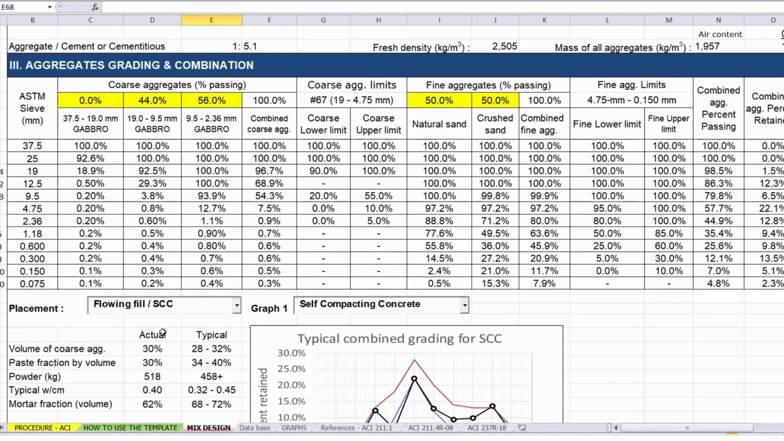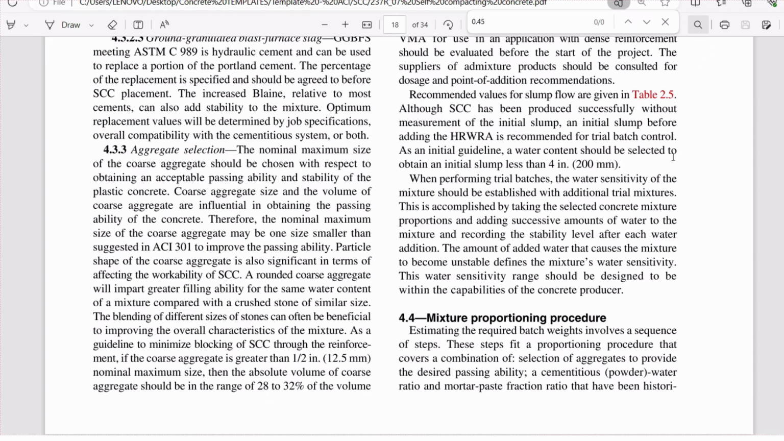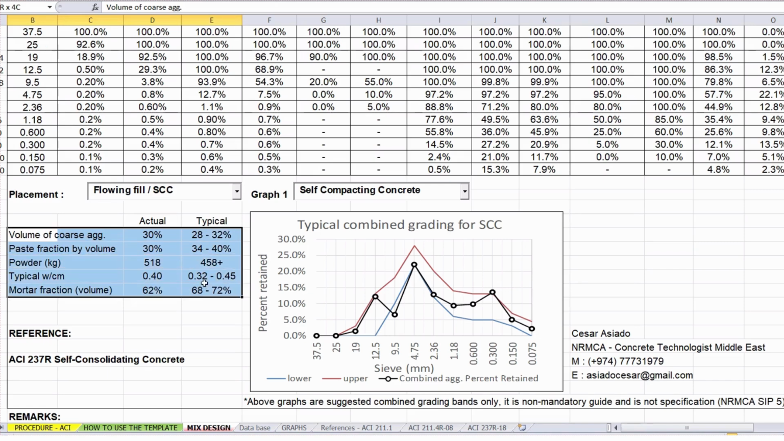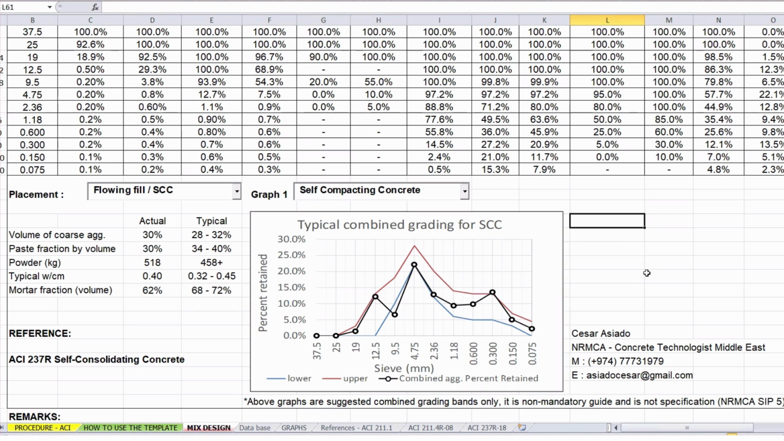Okay, so in summary, upon reading our guidebook, we have only these few requirements to follow as per ACI 237R: the volume of coarse aggregate, the paste fraction by volume, powder in kg, the typical water cement ratio, and the mortar fraction. These are the typical values. Now, the combined grading is actually coming from another guidebook which I have read. I find it interesting and useful also.